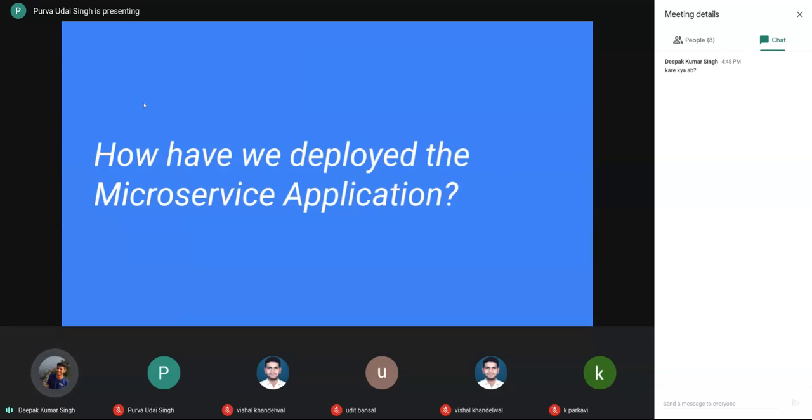How have we deployed the microservice applications? And the answer is we use containers.